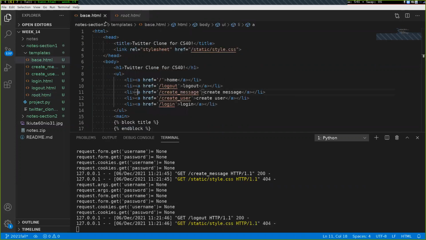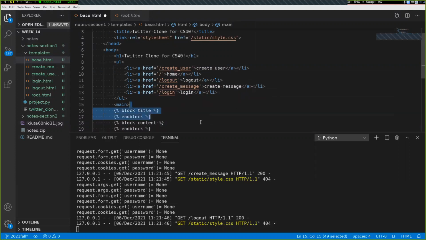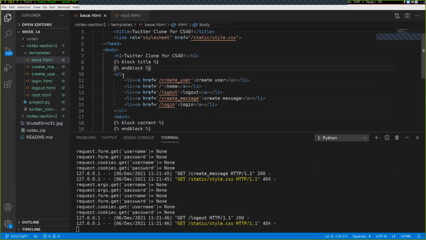But the advantage of having it as its own standalone file is now I can make changes to this menu up here. Say, let's make create user the very first element in this list. And let's move this title up here to the very top. So the title is going to happen before the list. And I make this change just in one spot.